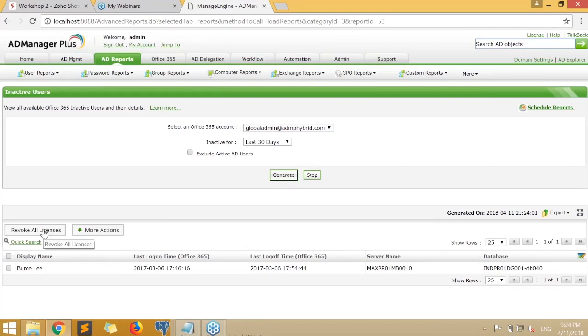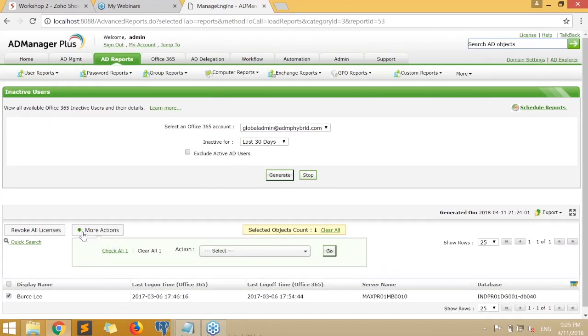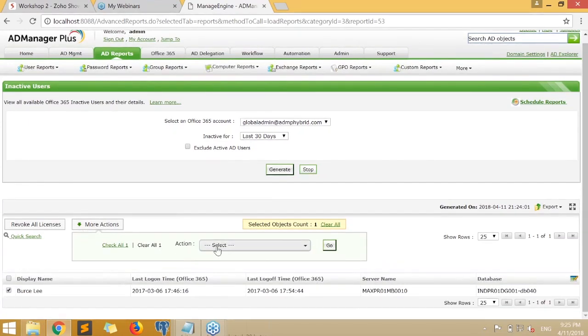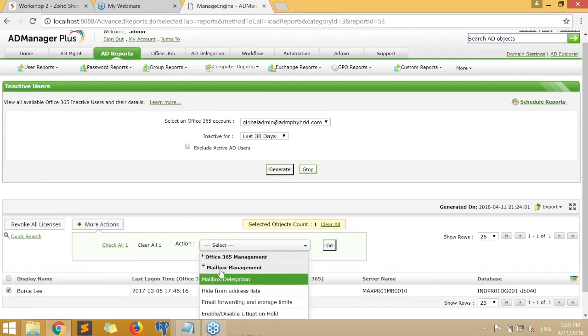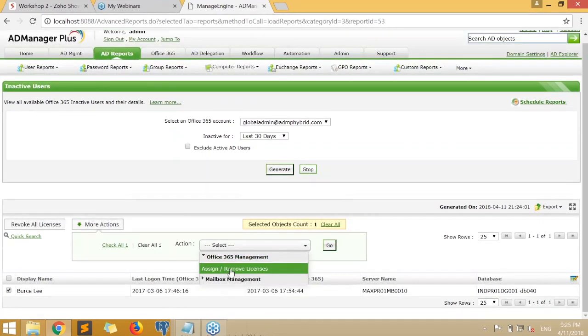Now you'll see that there's an option to revoke all licenses right here in the report itself. So all I'd have to do is choose the appropriate user and click revoke all licenses. If I did this, then this user would have all of its licenses removed. Say you do not want to remove all the licenses. You want to perform some other action. So we have a list of actions here. Just choose the appropriate action from the list and click go. So you can assign or remove licenses and click go.